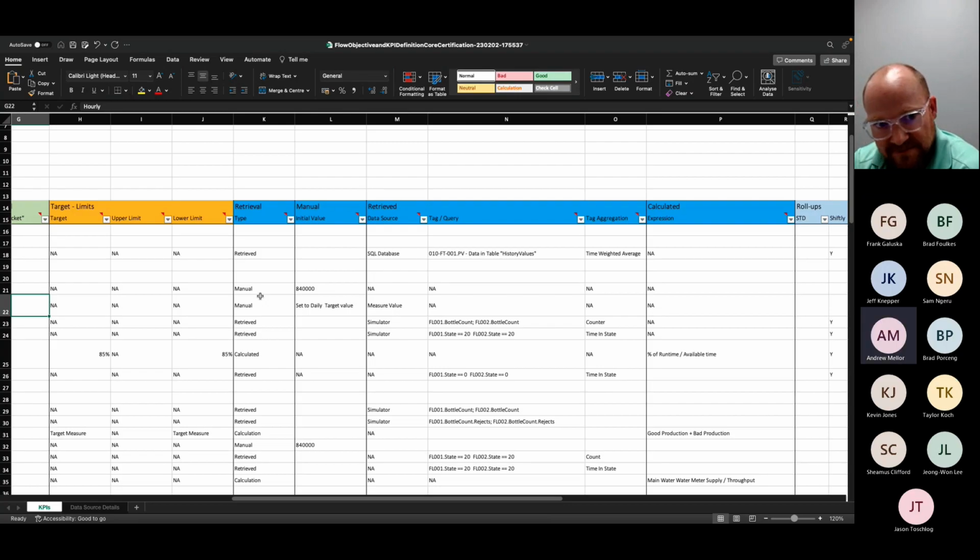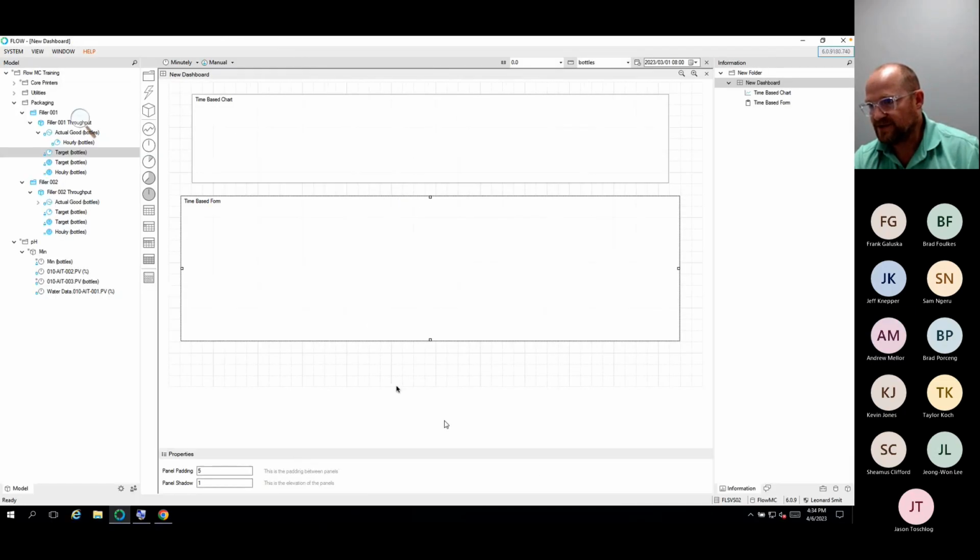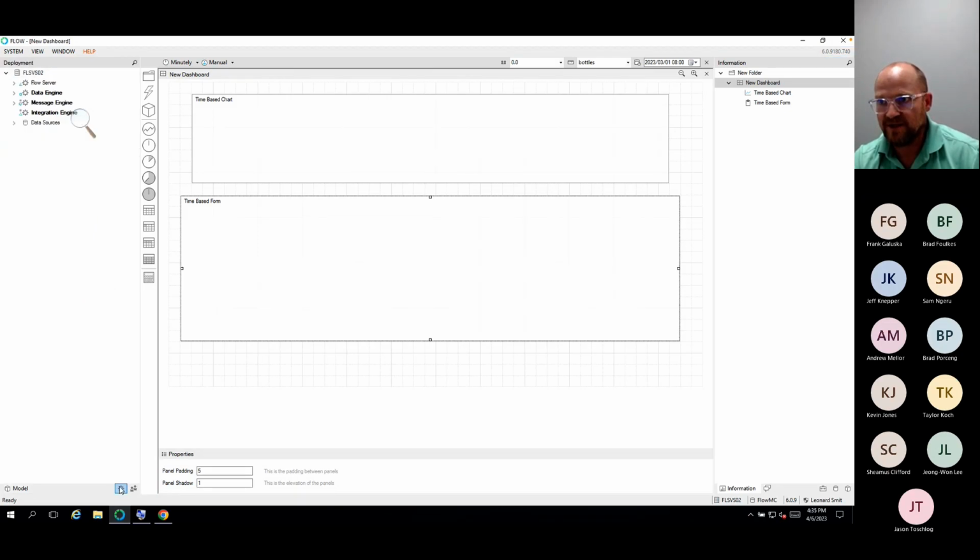Quick question: how do they actually use the form? How do they access it, and where do they view the form from? Okay, cool. The form gets served by our web server. The Flow server not only hosts the dashboards and the reports, it also hosts the forms.